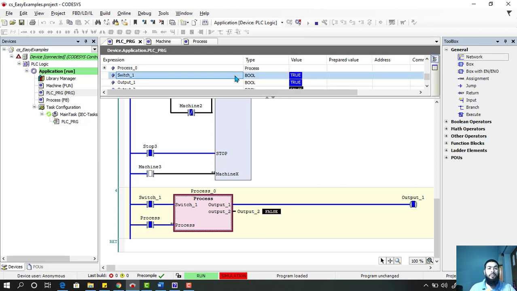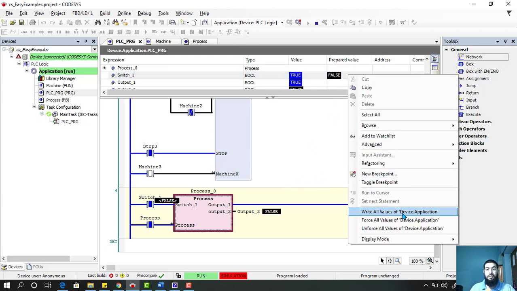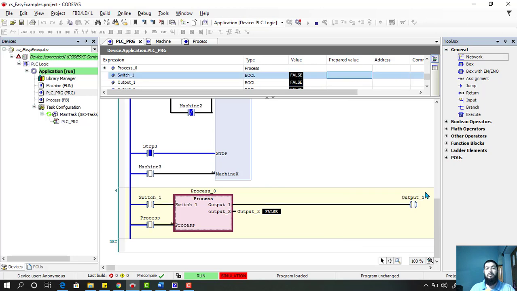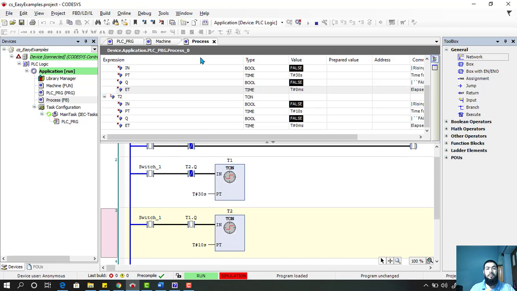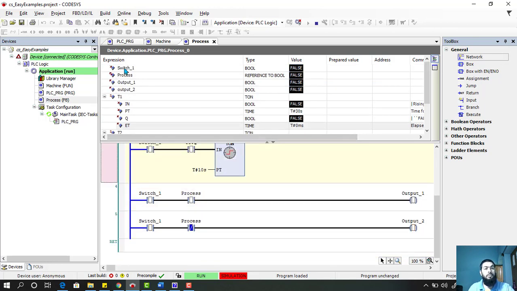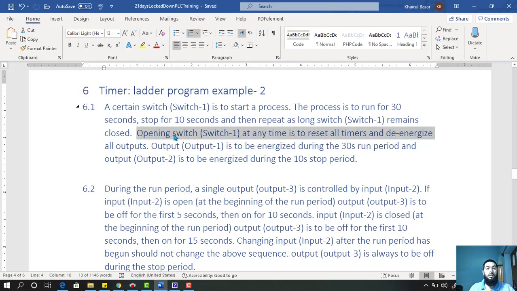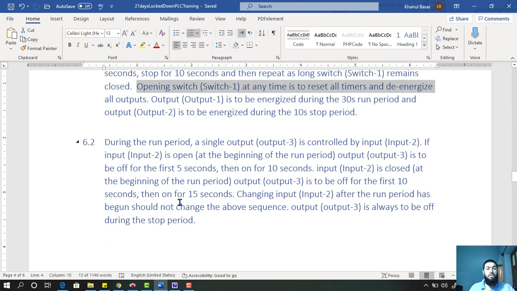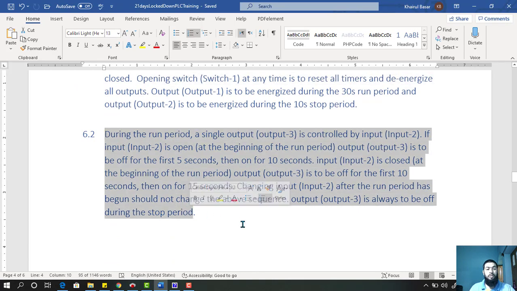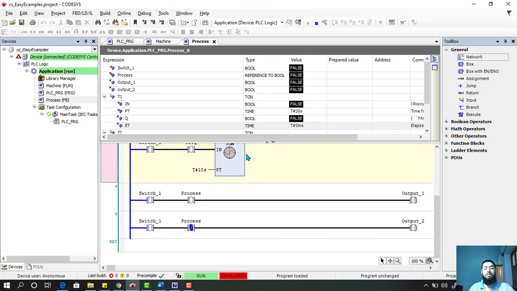Now the function is, if we open switch 1, the whole thing will turn off. Let's do that. Okay, so everything turned off: the process, the output, as well as the timer. That's good. We have completed example 2. Then there is an extension to example 2, which we will do in another episode. Thank you.